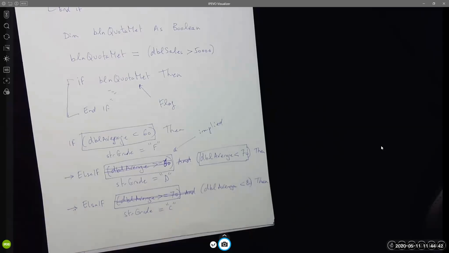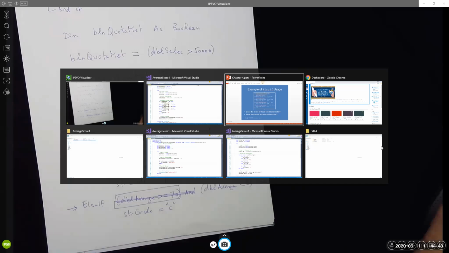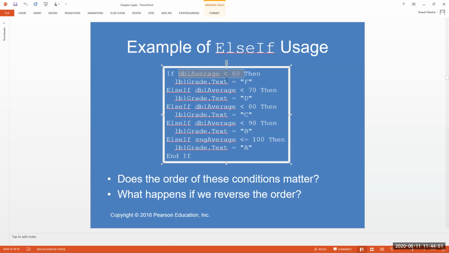So this is why the code looks like this. If the dblAverage is less than 60, it's an F. Else, if it is less than 70, it's a D. Else, if it is less than 80, it's a C. The lower limit you don't put because it's implied from the previous condition. But the order is important. You check first for the F, then the D, then the C, then the B, then the A. It has to be in order, either from F to A or from A to F. Otherwise, you're not going to get the right answer.